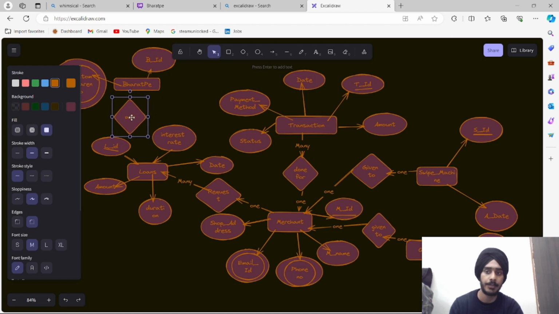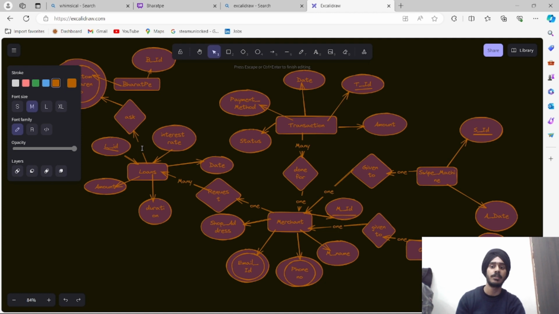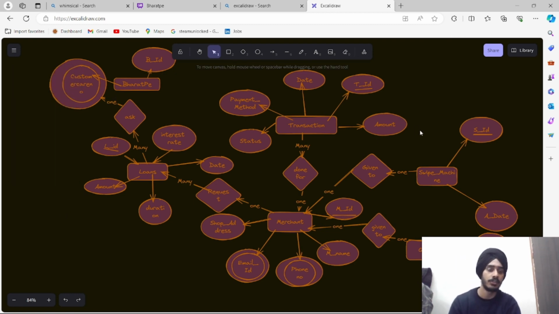What happens when a merchant requests a loan? The loan is also asked to someone, that is to BharatPay. So there is a relation among BharatPay and the loan. What is the relationship? Many loans can be asked to only one person. BharatPay is just one ID, so multiple loans can be asked to BharatPay. So this is a many to one relationship.